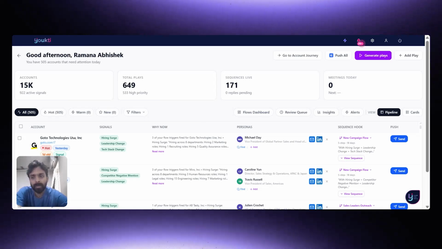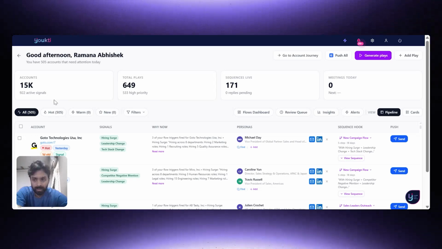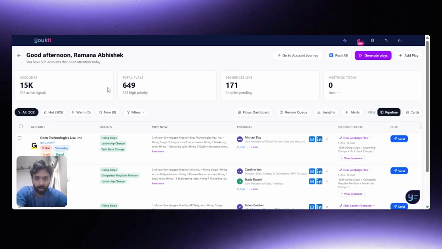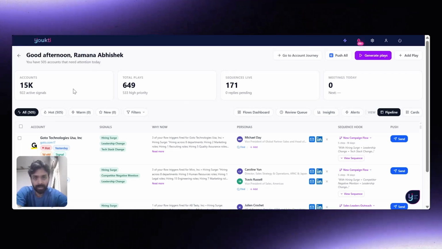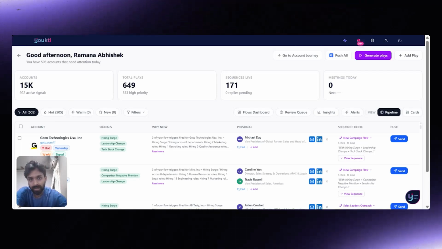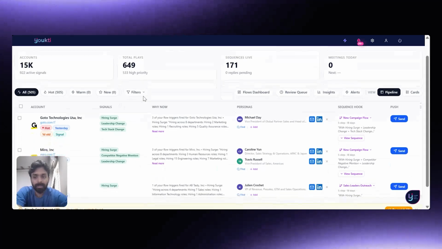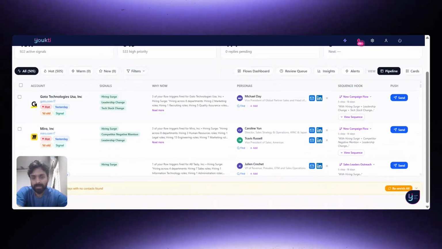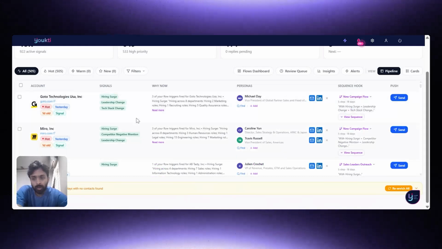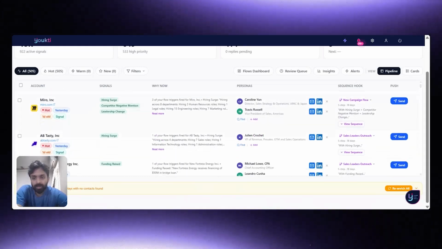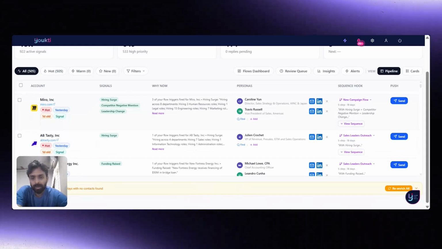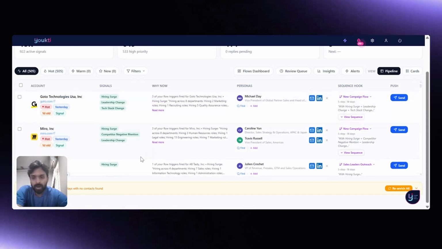As you are able to see, you will be able to look at the number of accounts that the platform has surfaced, out of the whole list of ICP that you have built with respect to your segmentation in the campaign. These are the number of companies that Youkti starts to surface on a daily basis. You'll be able to configure this: if you want 10 companies or 100 companies at the max, you can cap it out.